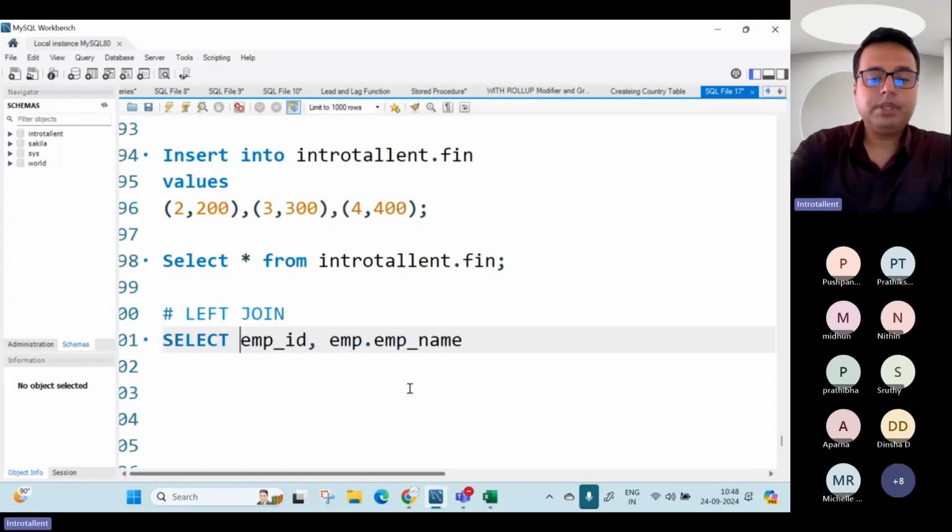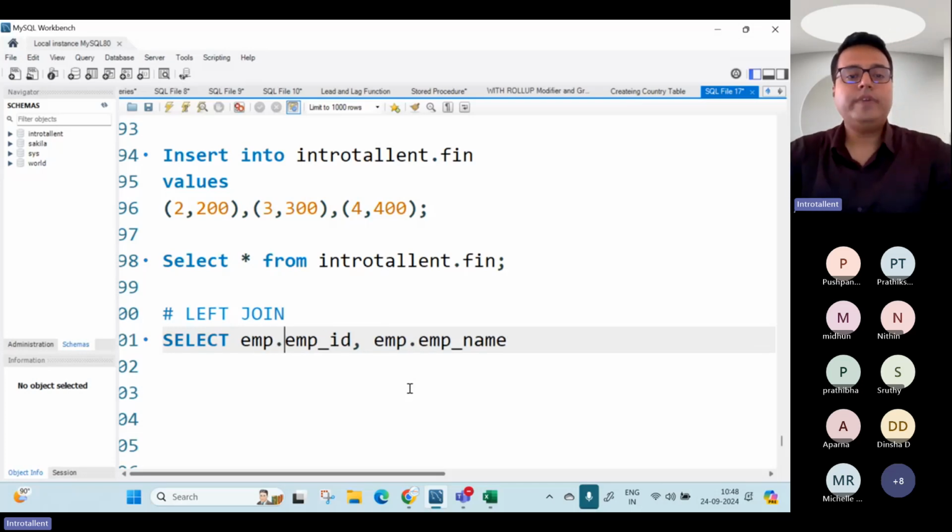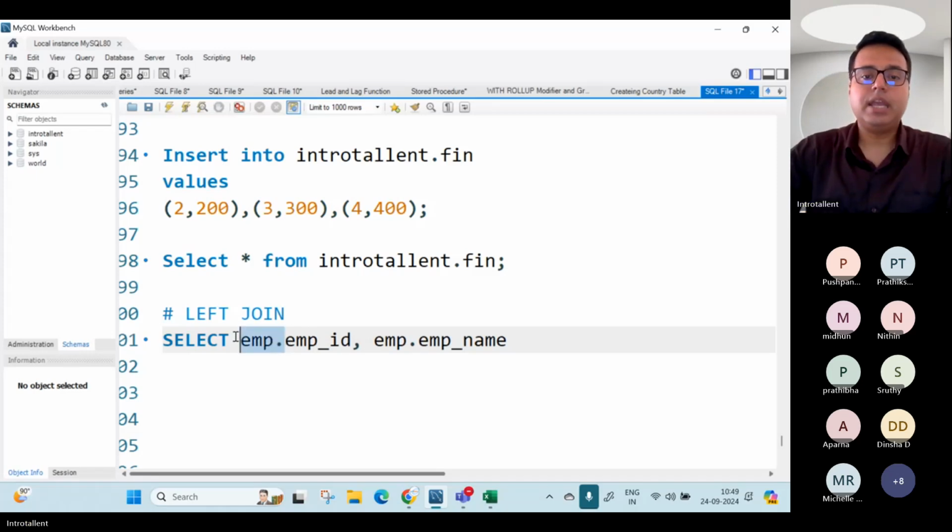Emp ID from which table? Emp table. Why do we have to give the table name here? It is mandatory. Why? Because we are going to extract data from multiple tables. When I say ID, how would the system understand whether it is the ID from the employee table or the ID from the finance table? To avoid that confusion, it is mandatory to give the table name, so that the system understands I have to pick the ID column from this particular table. Even if the names are different, we still have to give the table reference.